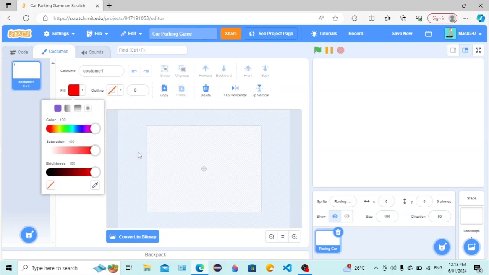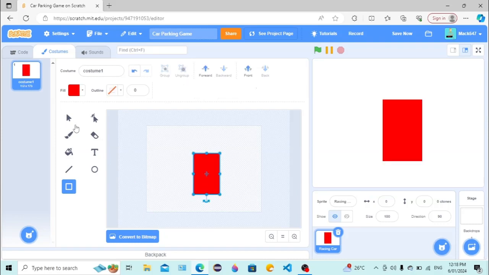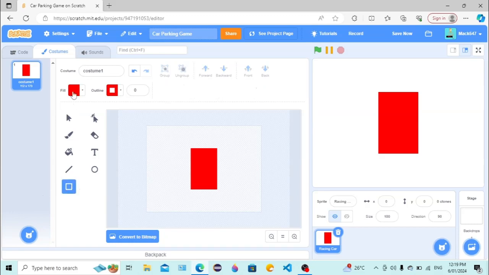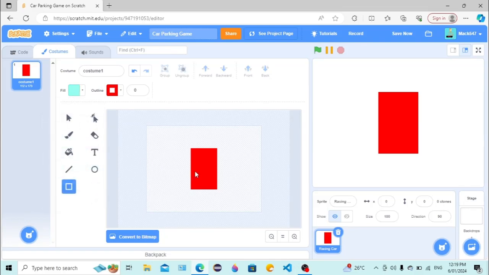I'm going to make the body of this car by selecting the square tool and a red with no outline. Make sure you drag it to the center. And then I'm going to make a window. To make a window, you go to fill, make it a blue, but make the saturation a bit smaller. Now I'm going to draw the window over here.